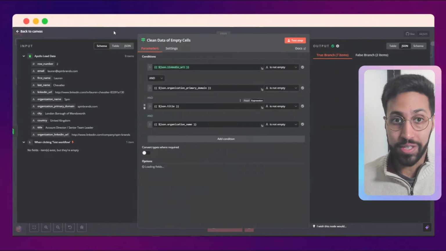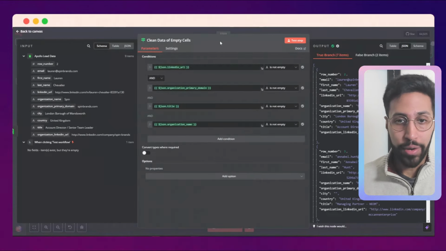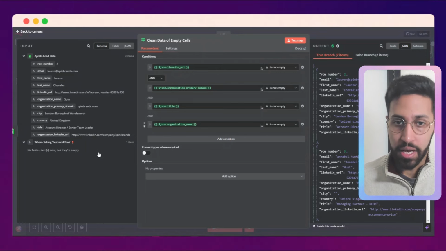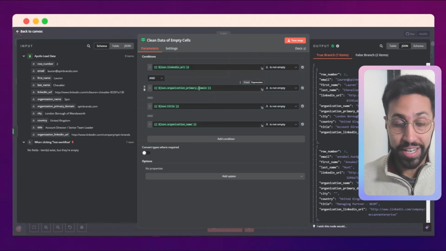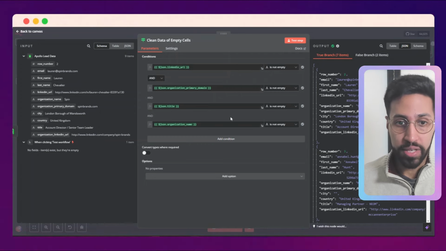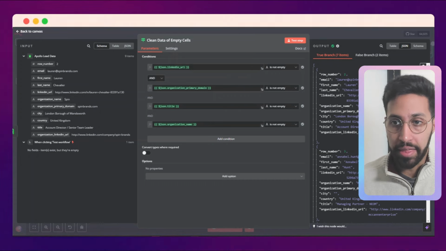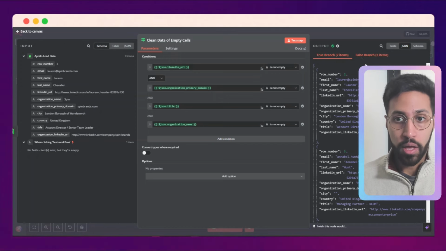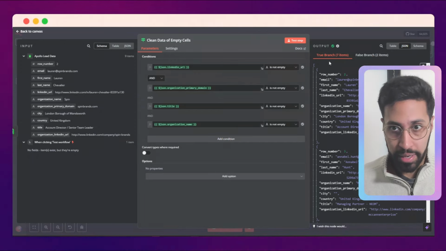Next step is we want to have our first cleaning process. For me, I will use an if node to take out any empty cells. So what I'm saying is that if any of these parameters is empty, I don't want that piece of information. If the LinkedIn URL, the organization website, the job title, or the organization name, if any of those cells are empty, take it out for me. And that's what it does here. So you have a true branch, so 7 of them were fine, 2 of them had empty cells, so we took them out.